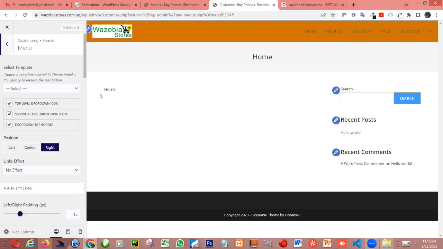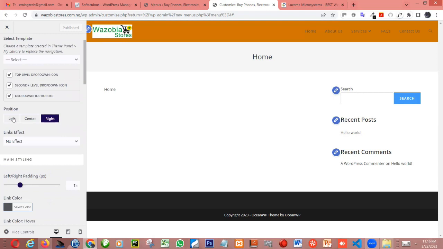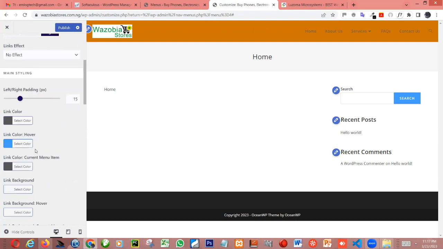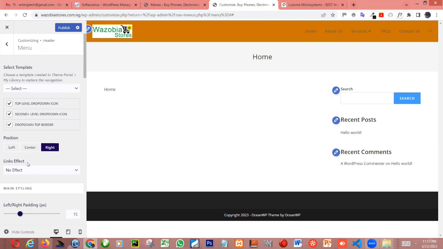All right. So if you go to menu, the position of this menu is right. Can you see? That's why right was selected here. If I click on center, just watch. The menu has gone to the center. If I click on left, the menu has gone to left. But I think right is okay. And then we have link effect. These links now, just watch. As I'm moving around them, they're changing color. But that's not even the main thing. We're going to come back to this link effect, but let me do this one first.